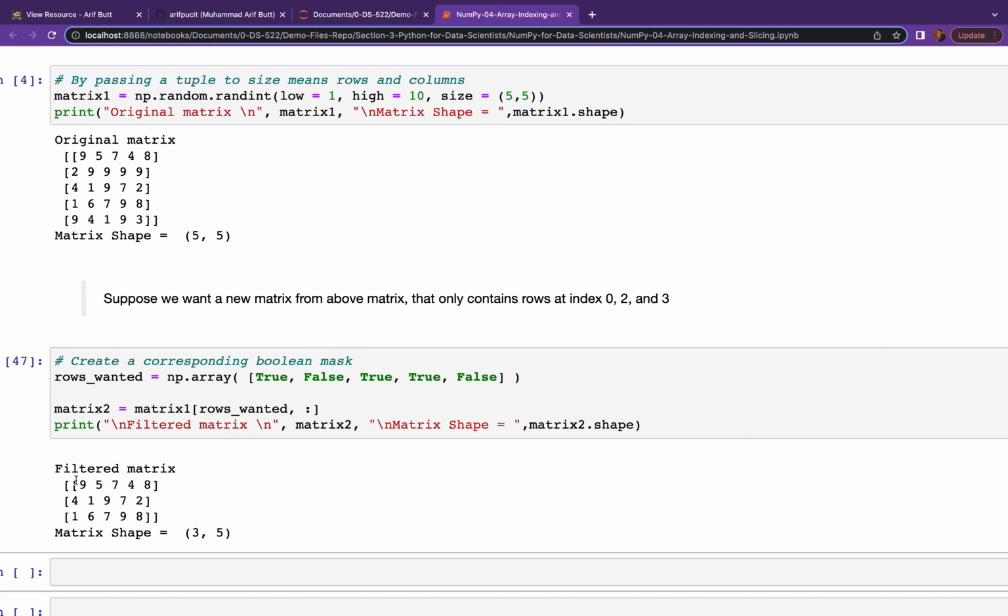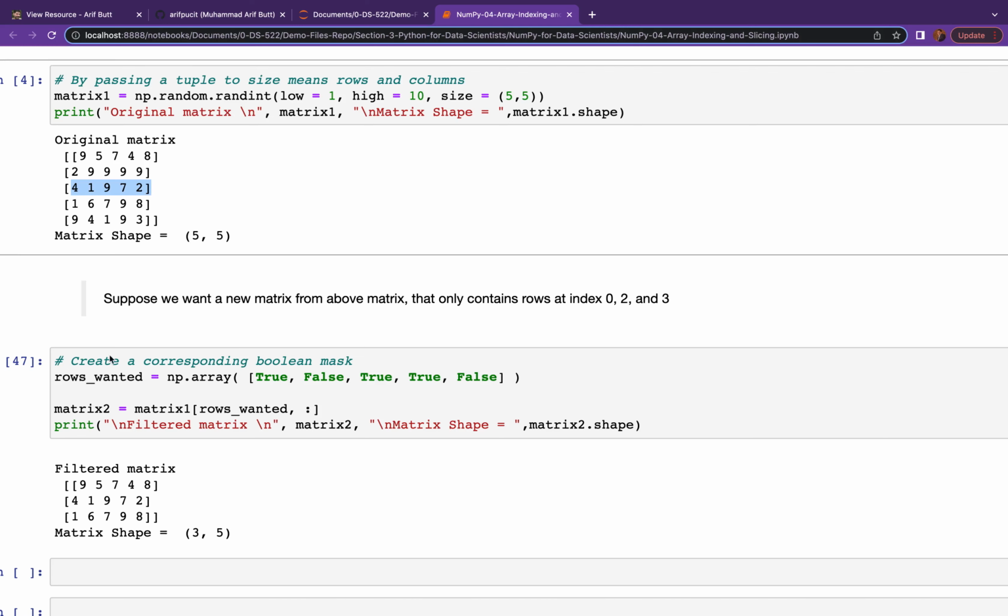95748, this is the row at index 0. Then this 41972, this is the row at index 2, that has been selected. And finally this 16798, this is the third row which is selected. So the shape of the resulting matrix is 3 by 5. So this is how I have created a mask.